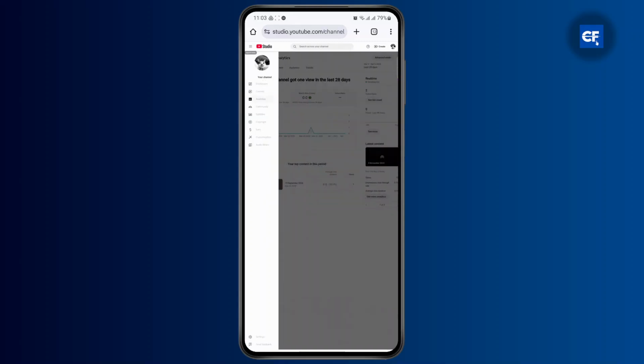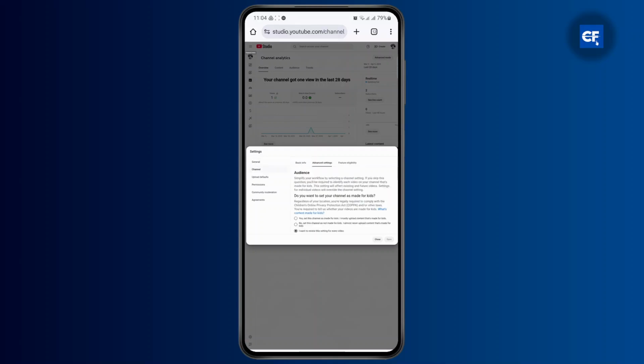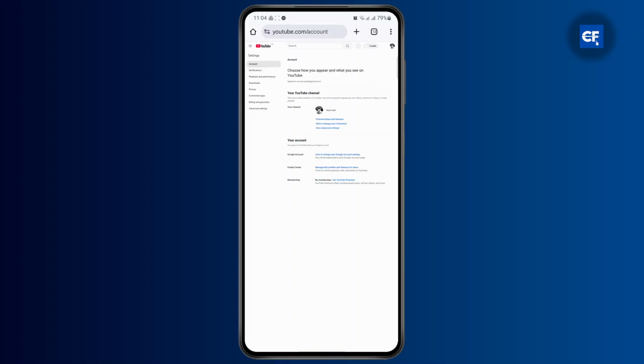And from this left sidebar, you're going to have to select settings down below and then click on the option where you have to delete the channel. So click on advanced settings. Head over to channel and then advanced settings. Now scroll down all the way and click on manage YouTube account. Then you'll be taken to another page right here. Now all you have to do here is click on delete channel.